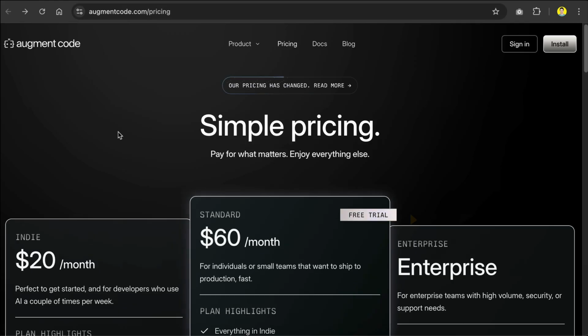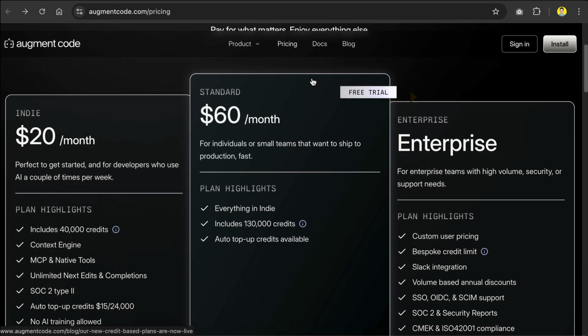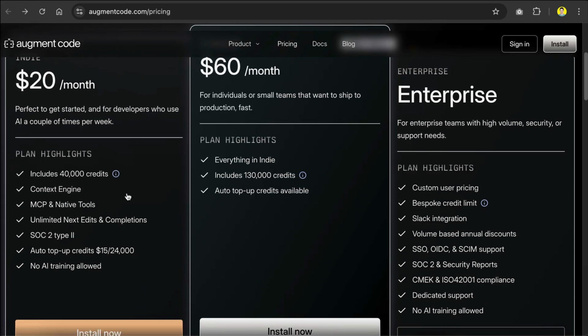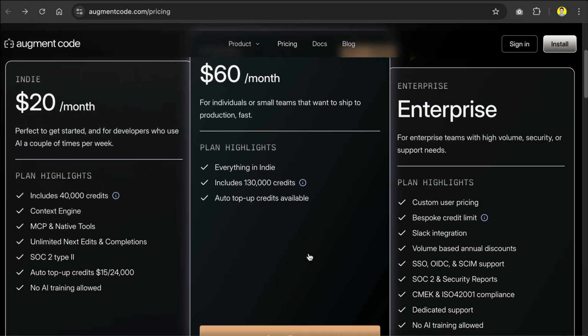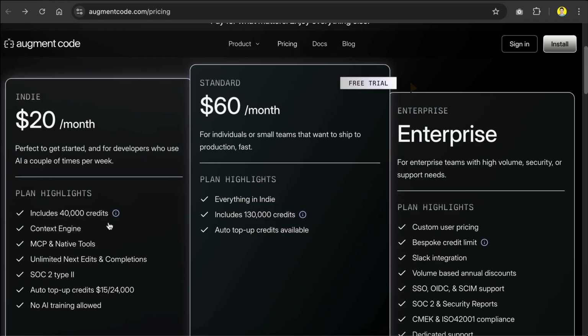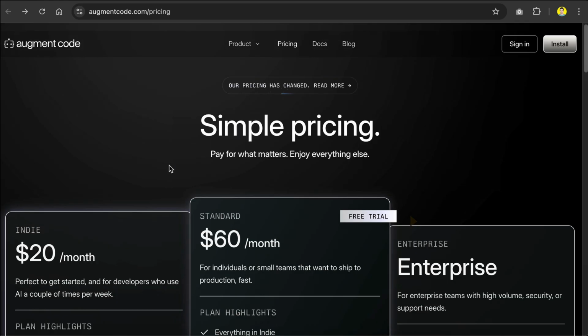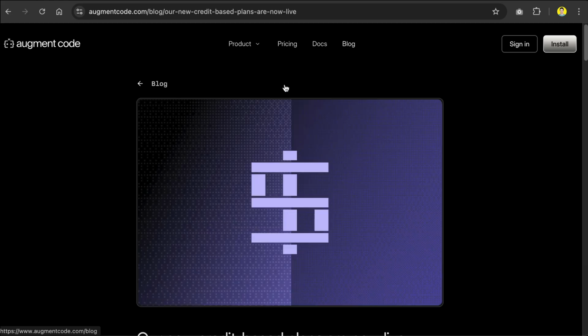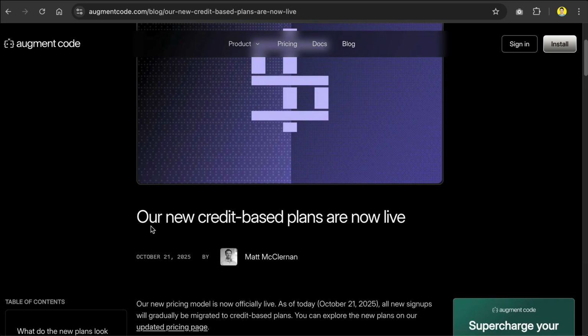Augment Code, on the other hand, starts at $20 per month, which grants you 40,000 monthly credits. If you need more, then you can get the higher plan or add 24,000 credits for $15. Now, you probably wonder how much you can get for 40,000 credits. Well, the answer is it depends on your usage. Most of the time though, credit-based plans are really hard to figure out.